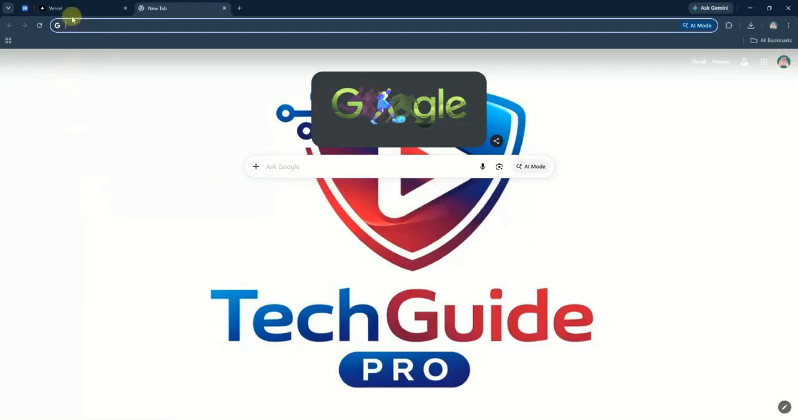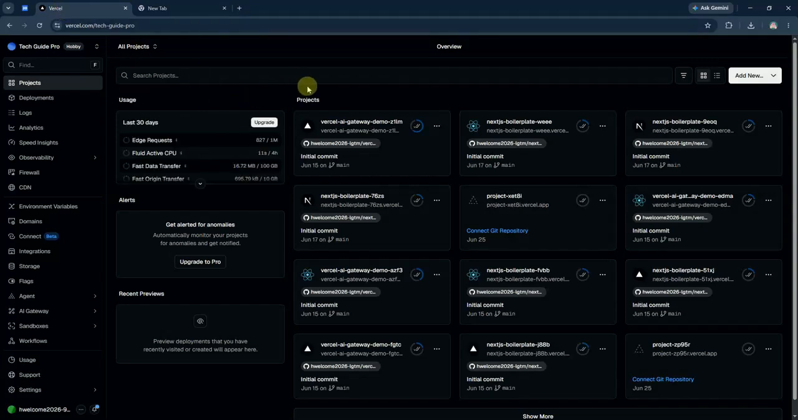First, open your web browser and go to vercel.com. Make sure you have an account and log in if you haven't already. Once you're logged in, you'll be taken to your Vercel dashboard. From there, you'll see a button that says New Project.